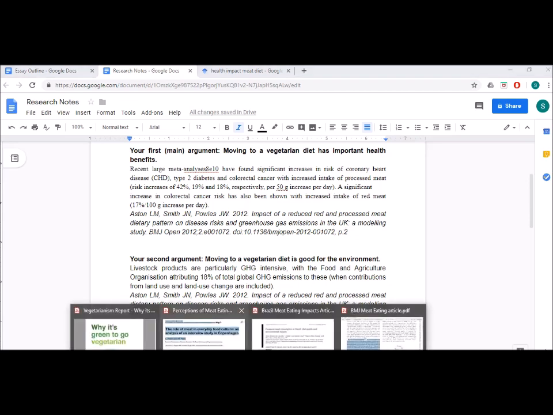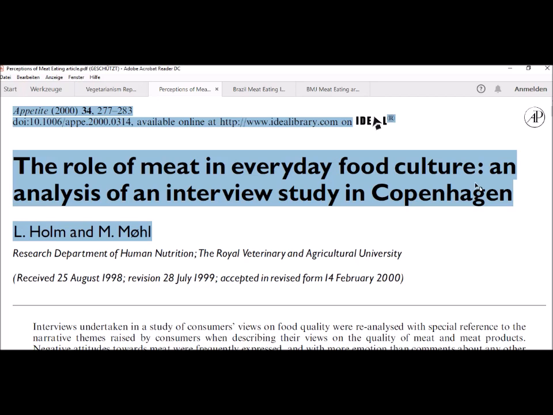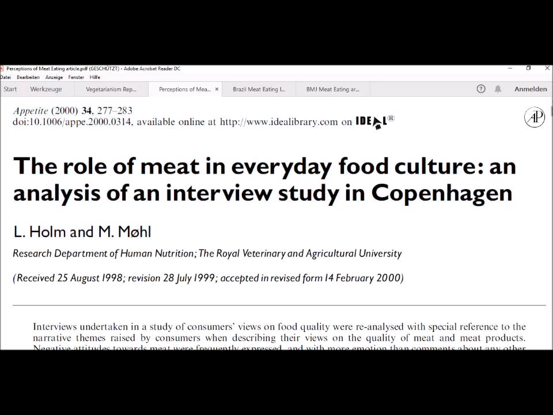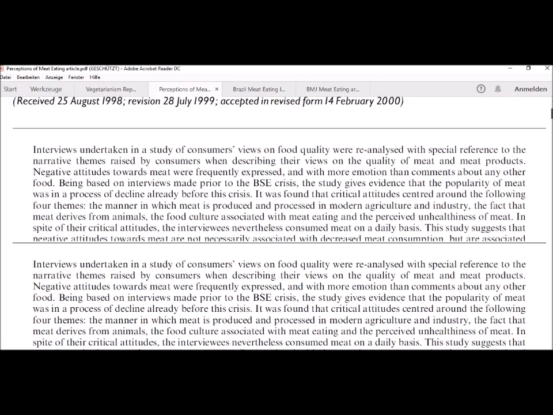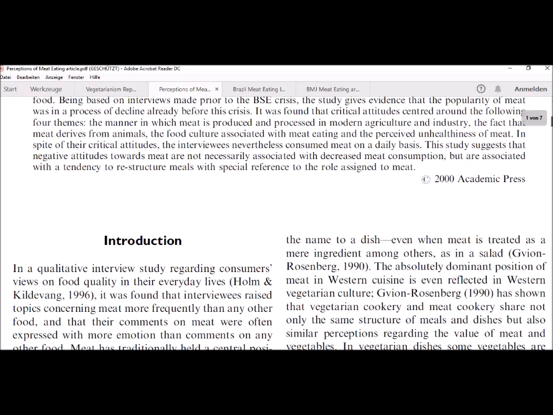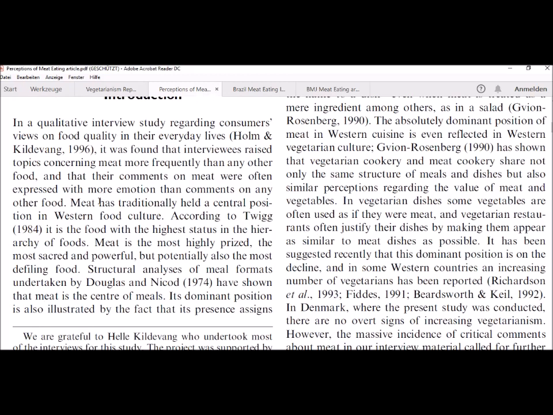Let's go to this. So here we have a different article. Again, it looks like a good, reliable article, an academic article at least. We could read the abstract. But let's go on. I've already found out the section here in the introduction, which I think could be a useful quote. Meat has traditionally held a central position in Western food culture. According to Twigg, it is the food with the highest status in the hierarchy of foods. Meat is the most highly prized, the most sacred and powerful, but potentially also the most defiling food.